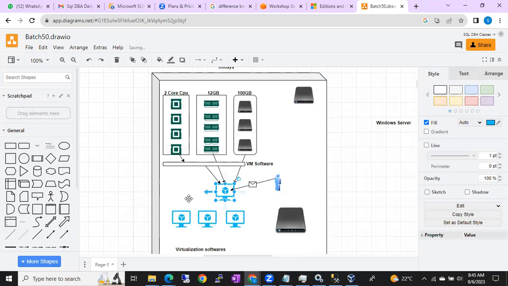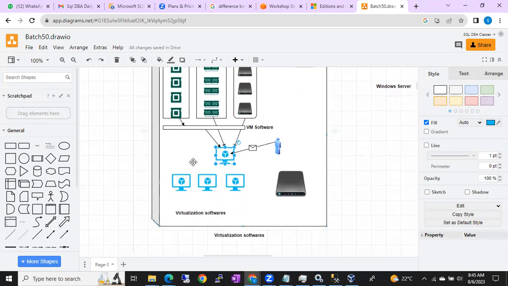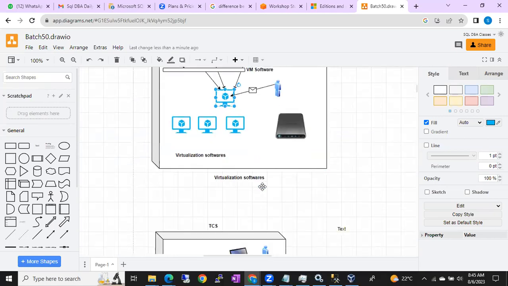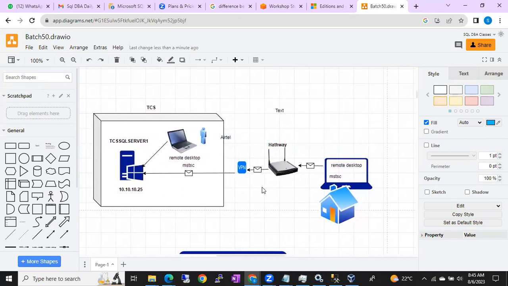There are two types of machines. Physical machines are bare metal, BM. Nowadays no one is using physical machines, everyone is using virtual machines only. So what is a virtual machine? How to create a virtual machine? What software will we use to create virtual machines? I'll explain everything with diagrams, guys. The demo part will start from the next class.